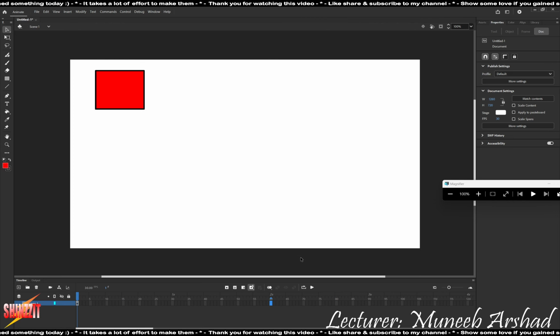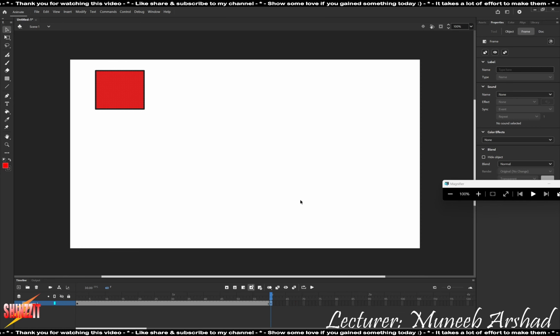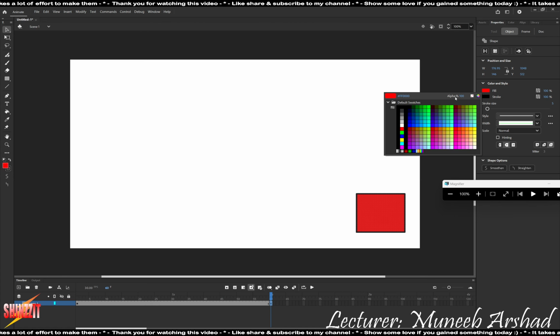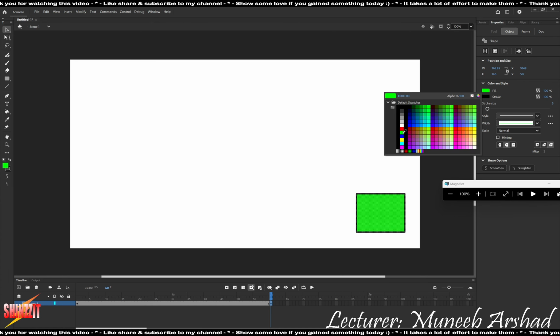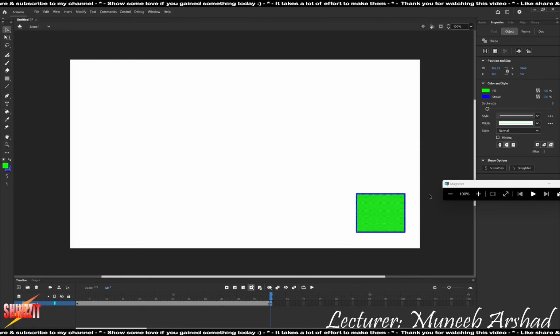So again, major change is expected on the 60th frame. I will right click, insert a keyframe. I want the change to happen on the 60th frame. इस पे मेरा फोकस है. ठीक है, 60th frame को select करके I am going to change the position of my shape and also change the color of my shape. Let's say the color is green, the stroke is blue.